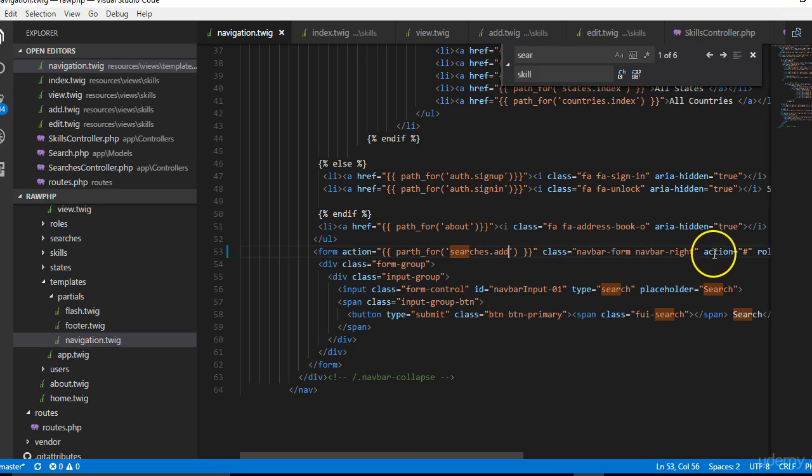Starting from where we stopped, we remove the action that is already here. Then we're going to put the form method. The form method is going to be post, so we're just going to type method equal to post. Then the next edit we're going to do on this form is to make sure that this has a name. So we're just going to say name. We're just going to call it search term.